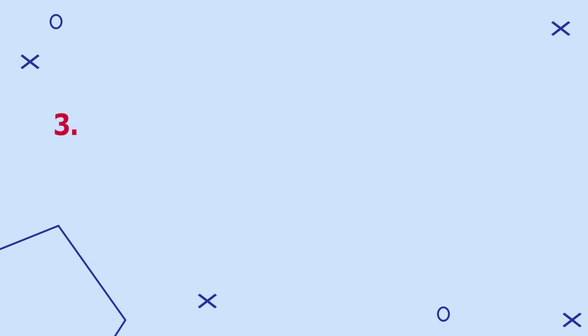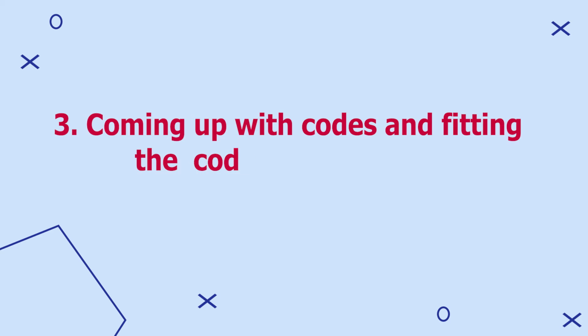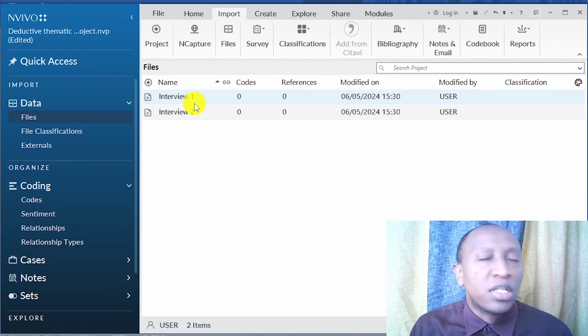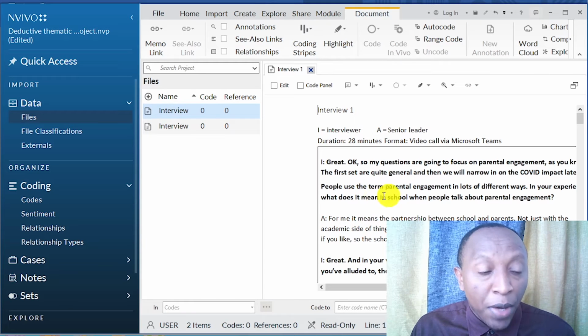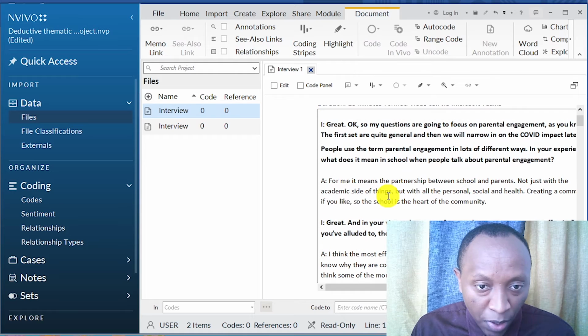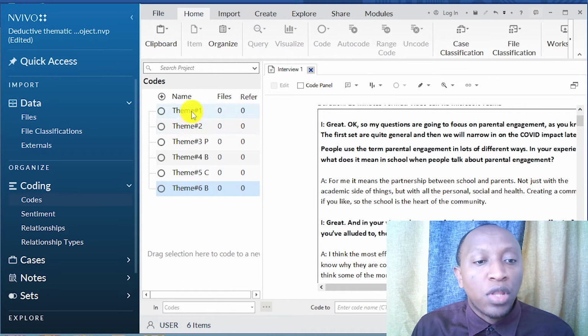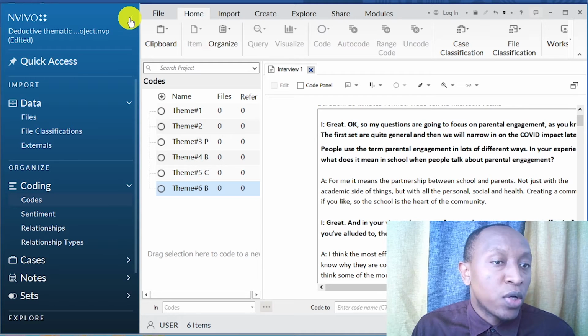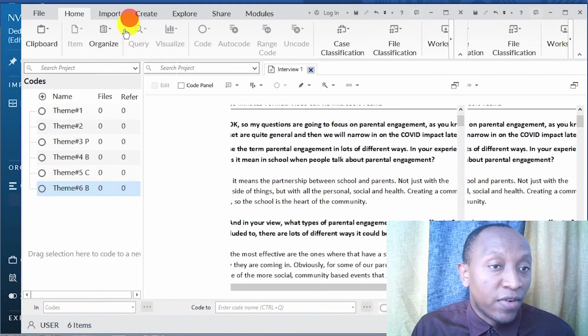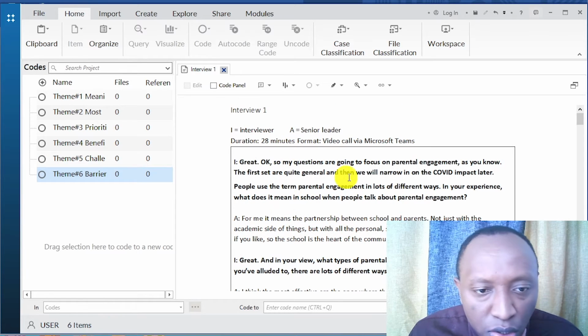Okay, now let's go to the third step of deductive thematic analysis, which is coming up with codes and fitting codes into themes. Remember, we imported two transcripts. Okay, I have opened the files. The first file, I went to files, double clicked on the file, and opened it. Then I want to go to the codes because we are going to bring all the codes here, and then I want to collapse. You can see a menu facing my left. I click there to provide a better working space. Okay, so let's look at this.